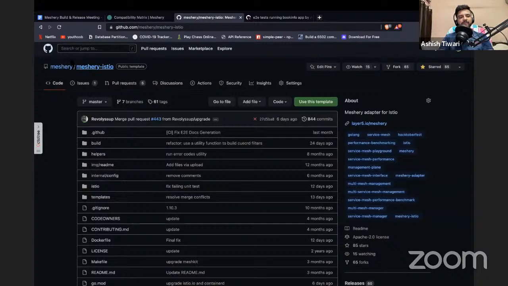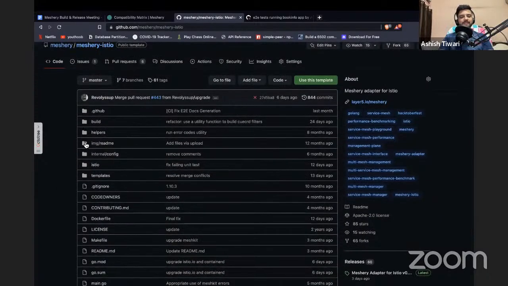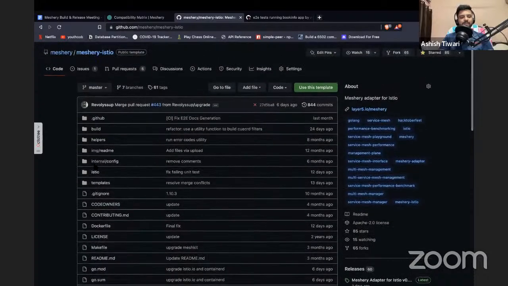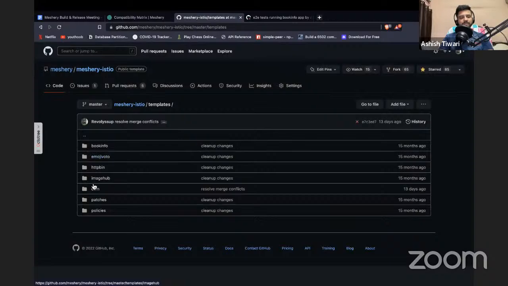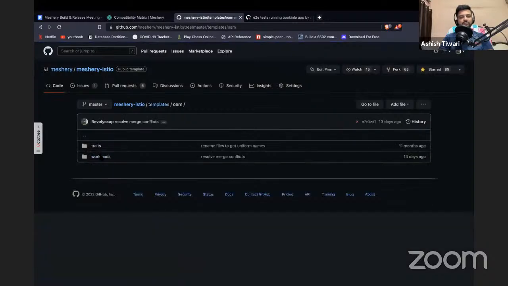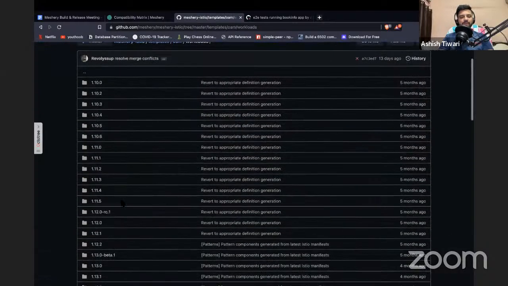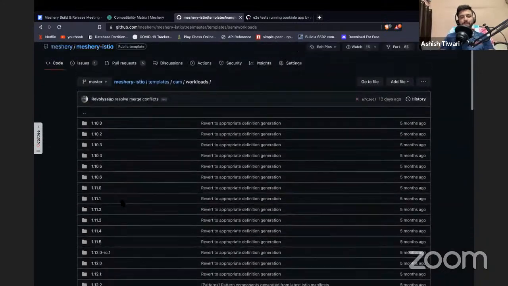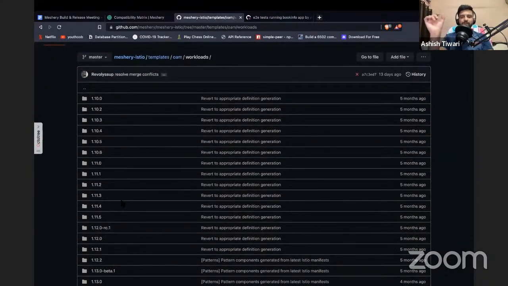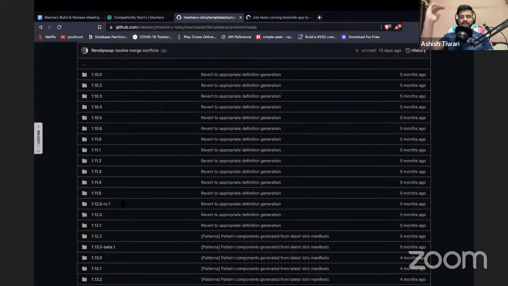I'll give you one of the flows. For example, to get the components for the Istio adapter, we'll come to this repository and find the templates folder. The path is the same for all the repositories: templates/om/workloads. Here we have all these versions. One of the columns, the rightmost column, can be components, and it will show the latest component.